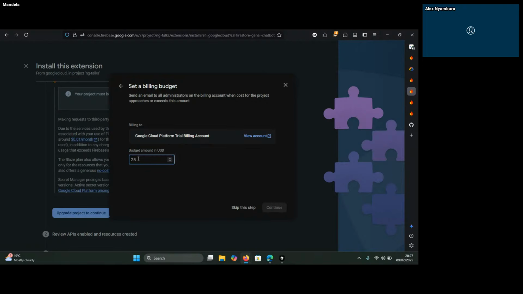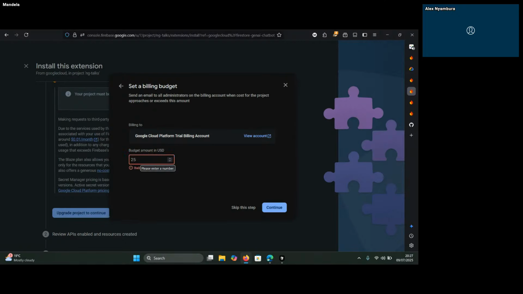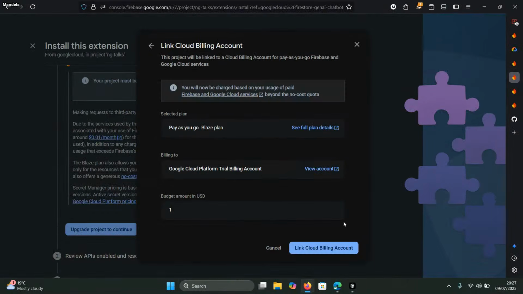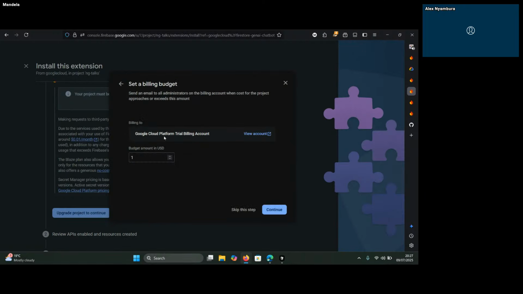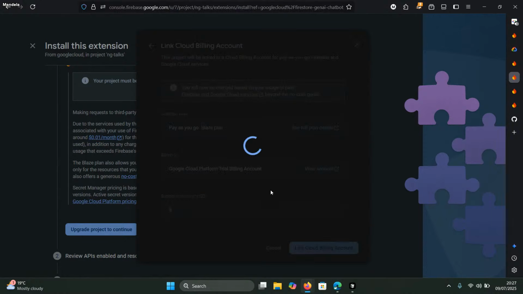So I'll guess the budget amount used in USD. They're not rich people. Even a fake amount is a lot. One bar. Okay, I'm not so sure though. How many credits do we have? It's $5 worth of credits. Oh, $5. Let me just put $5 so that we use all of them. And then you click continue and then you select link cloud billing account.